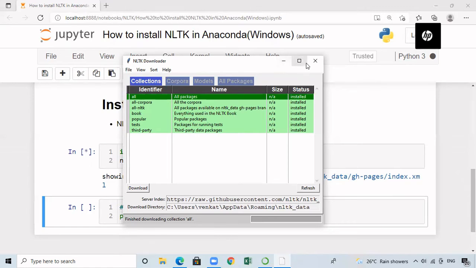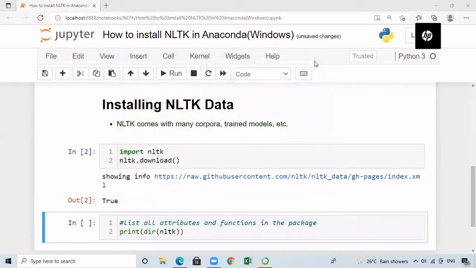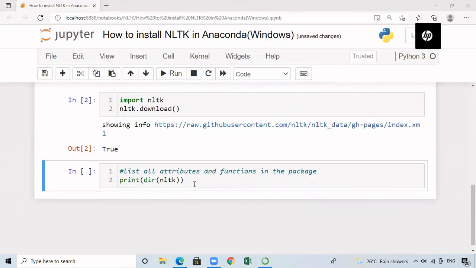At that point of time, you can close this NLTK downloader. And once you do that, you will get the output here as True. So it means that you have successfully installed all the corpora and trained models in NLTK. Now you can run print(dir(nltk)). It is going to list all the attributes and functions which is available in the package you have downloaded.